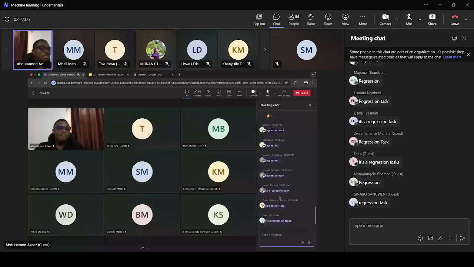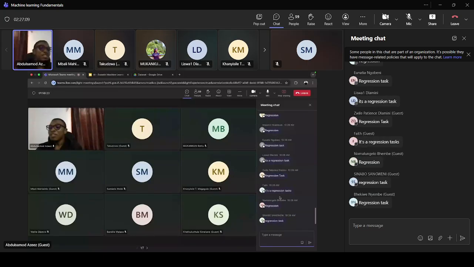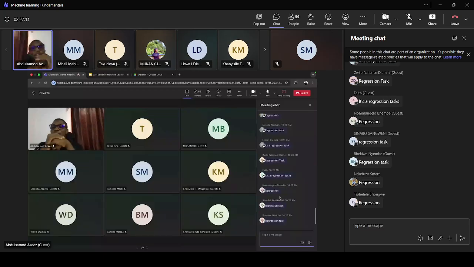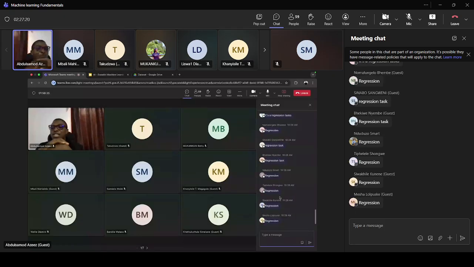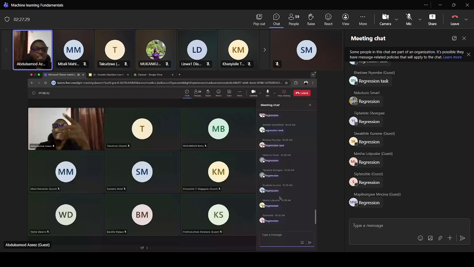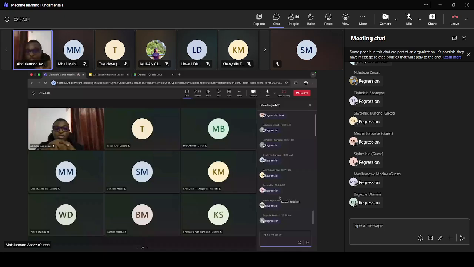Since we are all following, another one: you have a data set containing hours of study, number of assignments completed, and attendance rate. You need to predict the final score out of 100. The goal is to predict students' exam score. So is this a regression or a classification? Student score. Yeah, it is also a regression task.